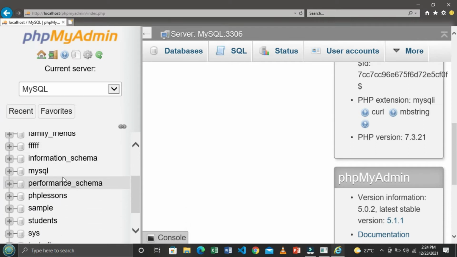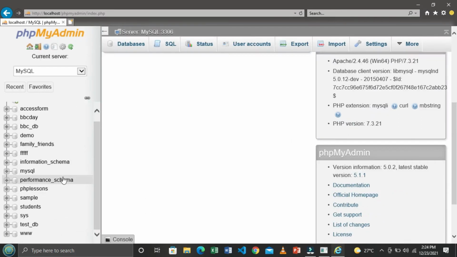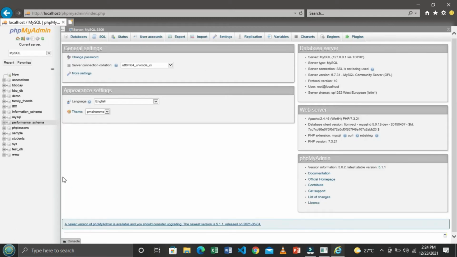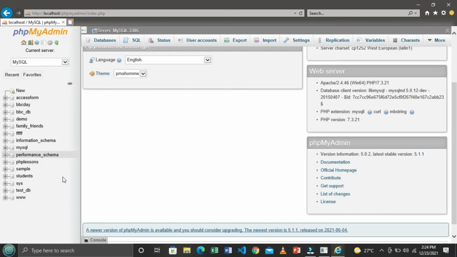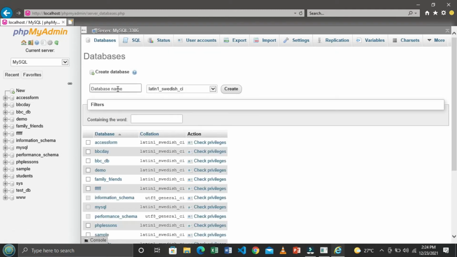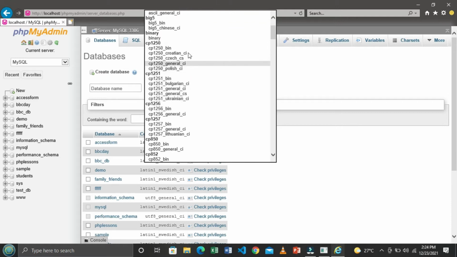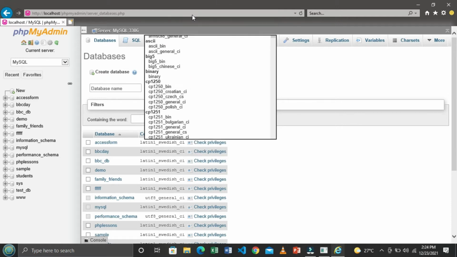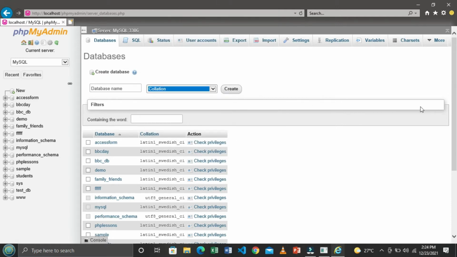Now in phpMyAdmin previously, normally we would just create a database from here. You will just go and click on top. You come here and say database, you type what you are typing, and then you click create. You select collation, then you click create, and that is it.